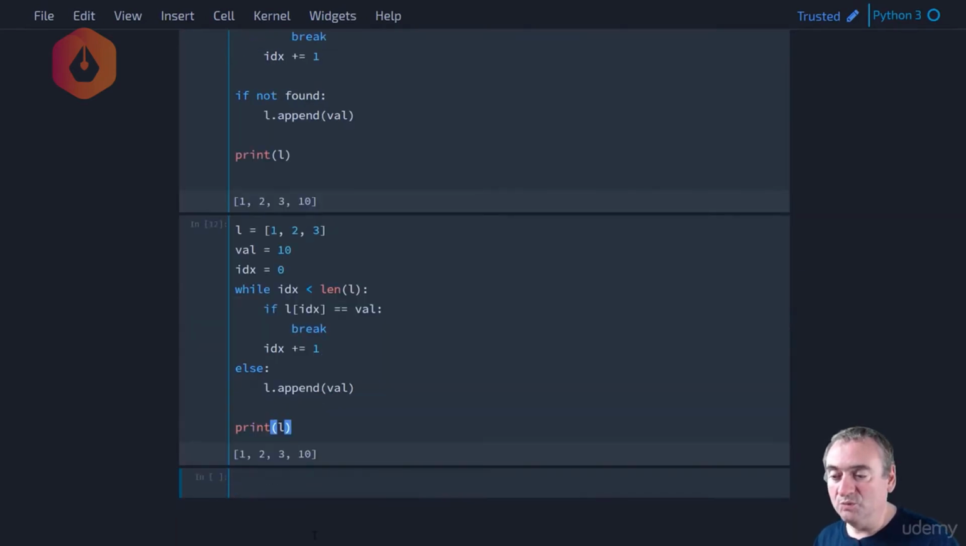And so when we run that, we see that we get 1, 2, 3, 10. We started with 1, 2, 3, 10 wasn't found, we added it in there. Now suppose that 10 was in there. Then you'll notice that it didn't get added as another element. Why? Well, it found it, so it did a break. Because it encountered the break, this else clause that appends did not add it to the list. Okay, so that's how the else statement works.